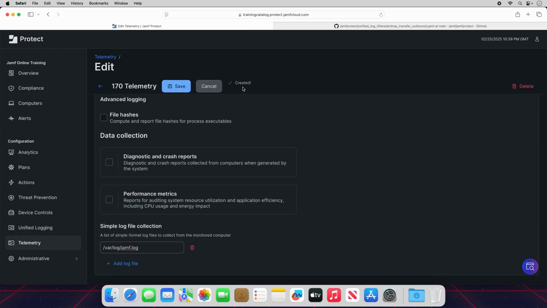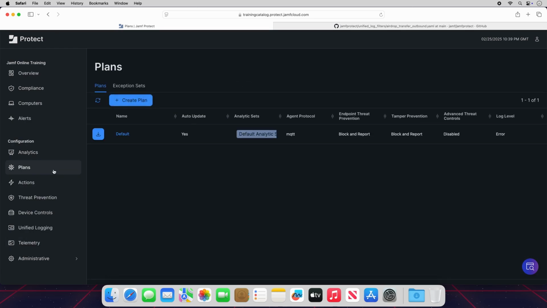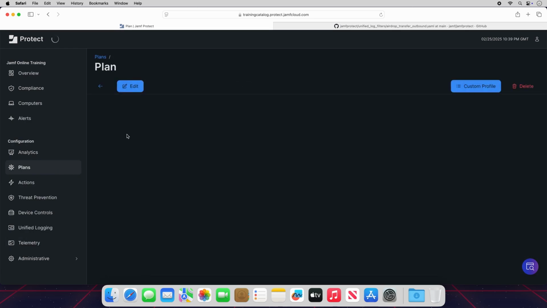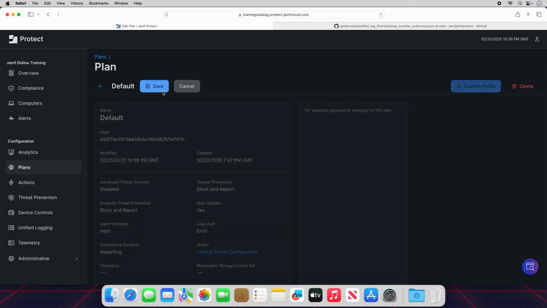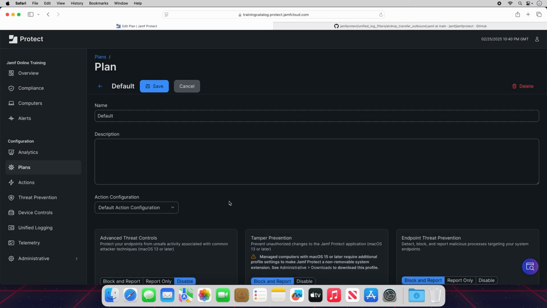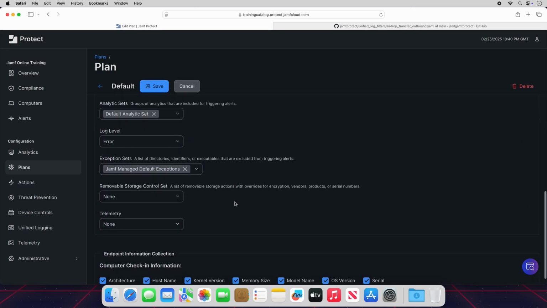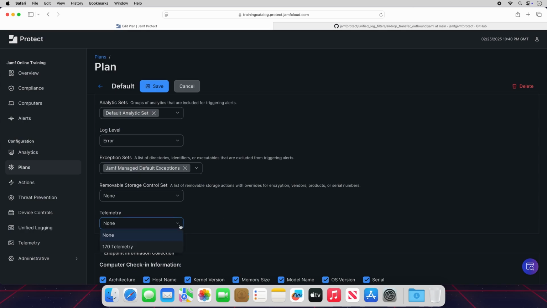Telemetry configurations can then be added to a plan in the macOS security portal to start collecting event information from computers assigned to that plan. Click Plans in the sidebar, and then choose a plan from the list. Click Edit at the top, and then scroll down to the Telemetry menu. I'm choosing the 170 Telemetry configuration we just created. Click Save at the top to save the plan with the added telemetry configuration.